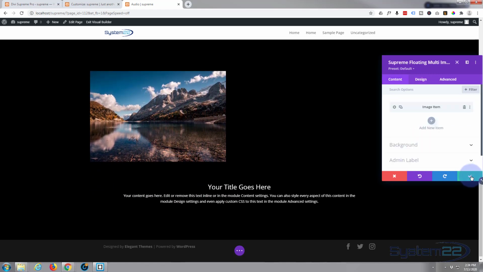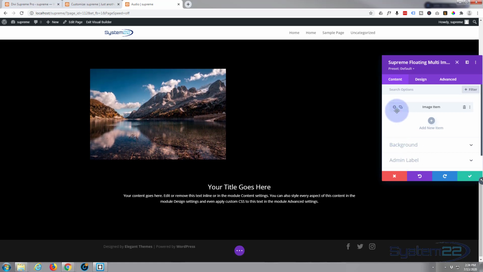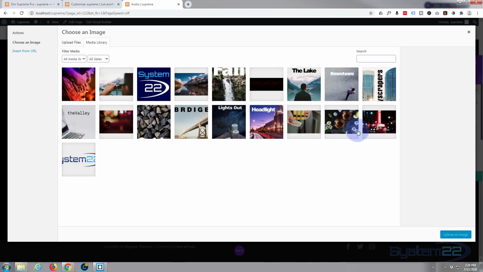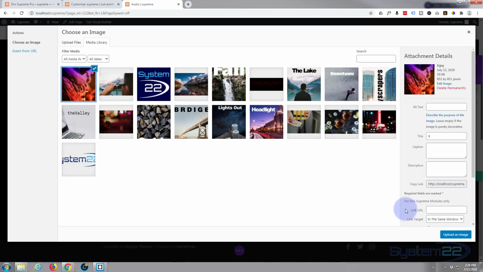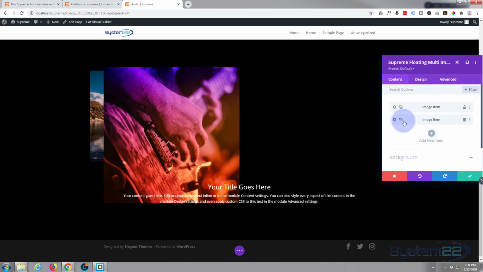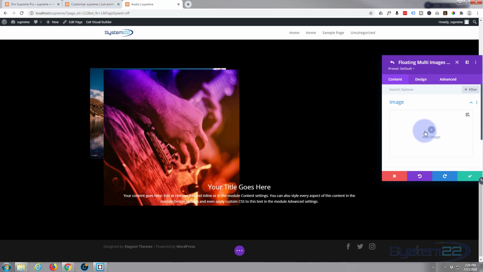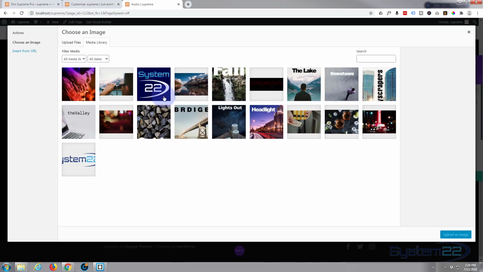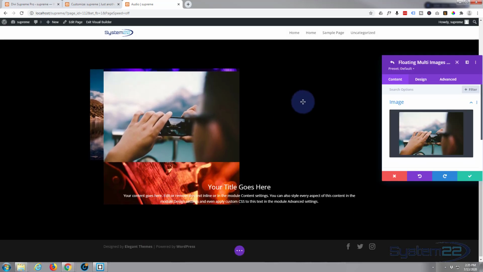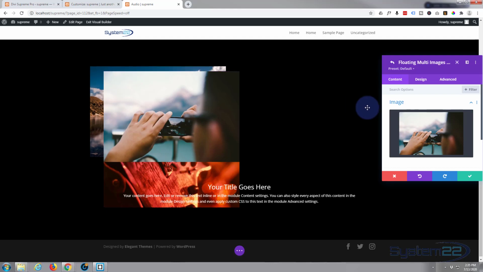So let's just save this. Let's add a new image. And we'll just grab a picture. And let's go ahead and add another one as well while we're here. As you can see, it adds them over the top of each other. So now we've got 3 of them in there. Now we can sort of position them a bit better.